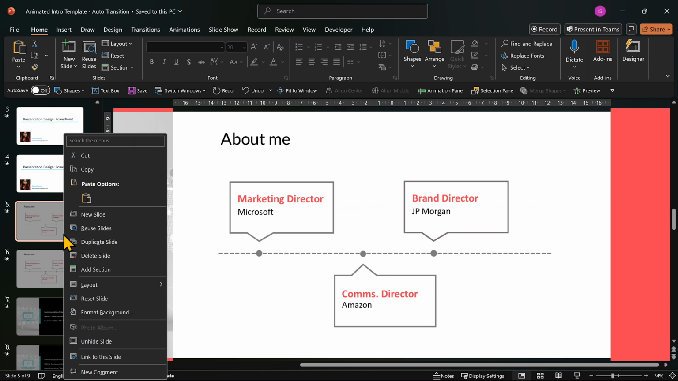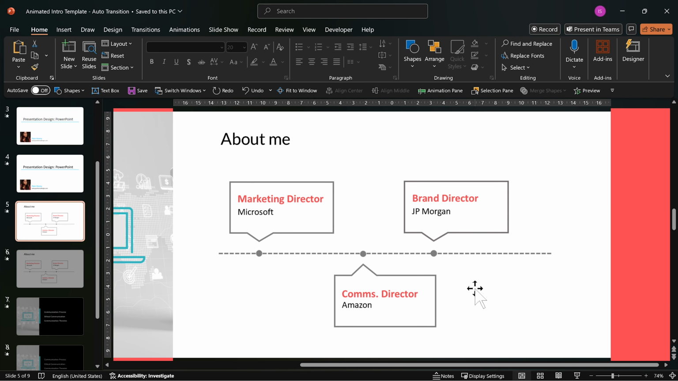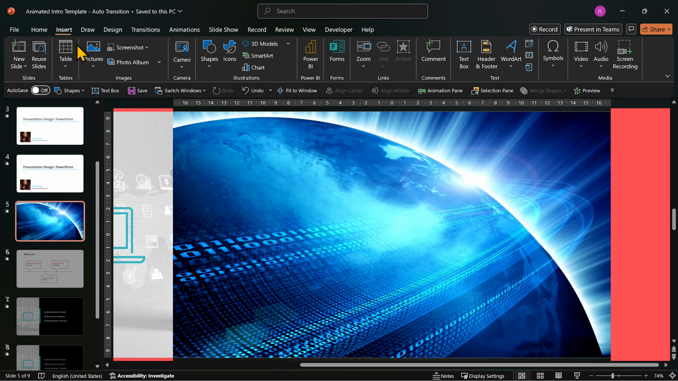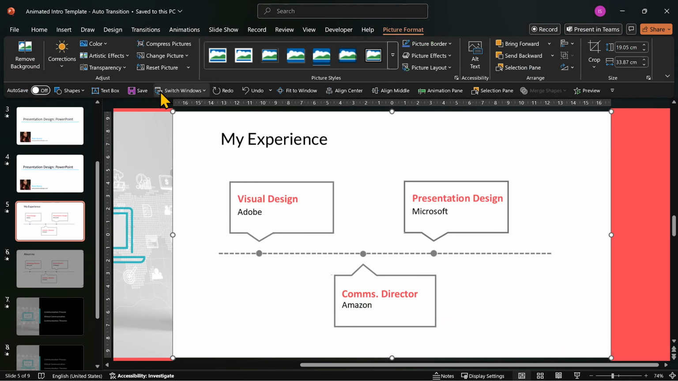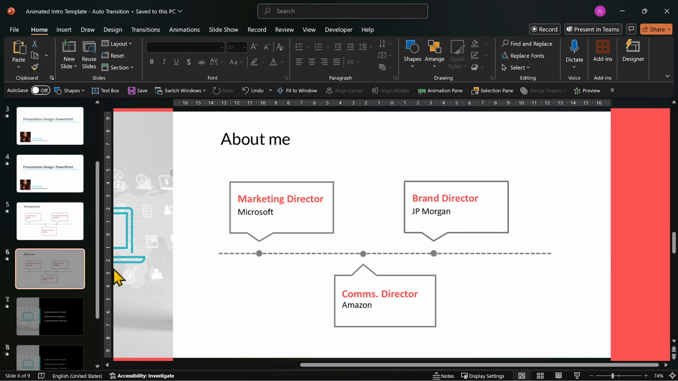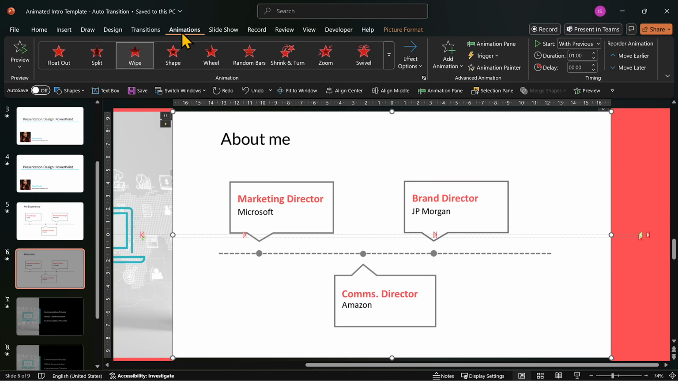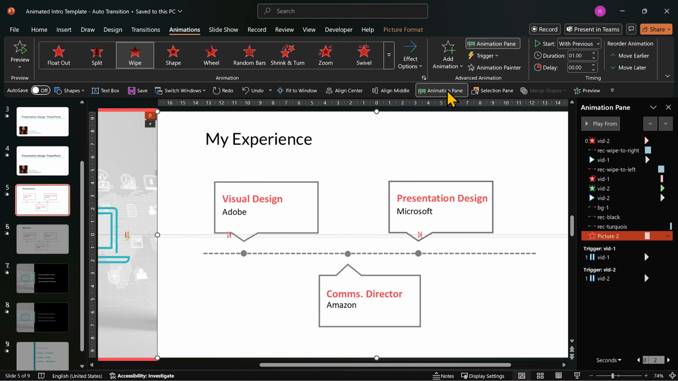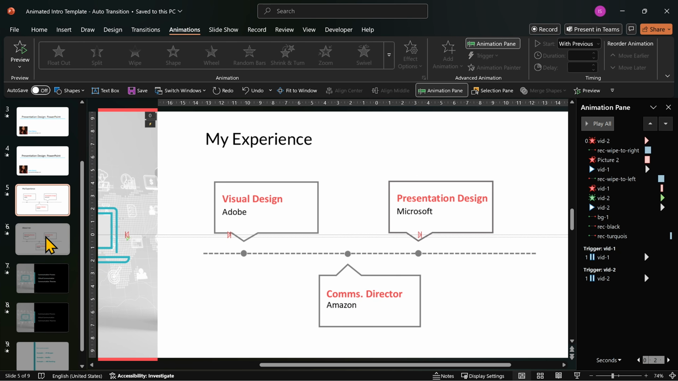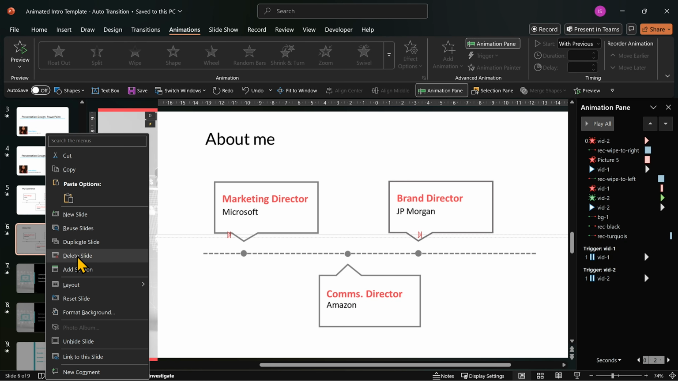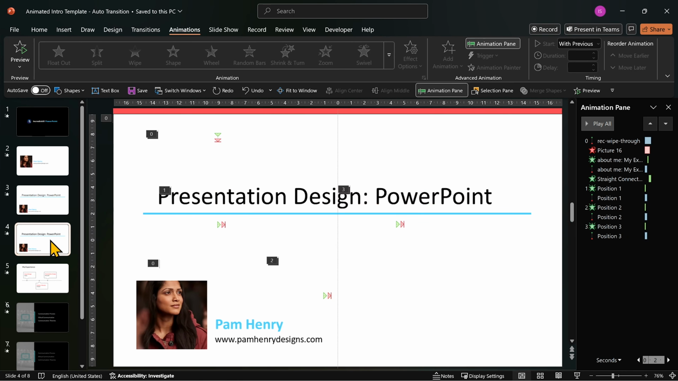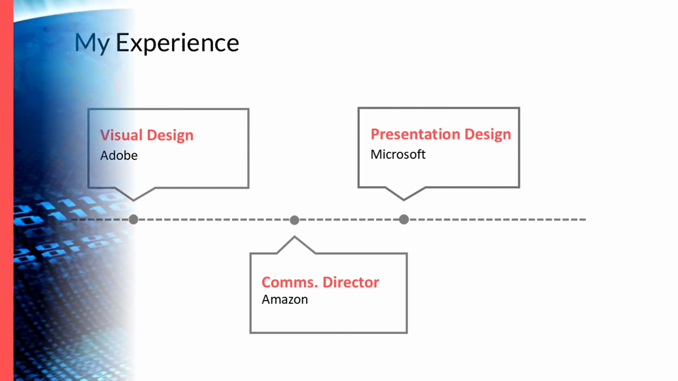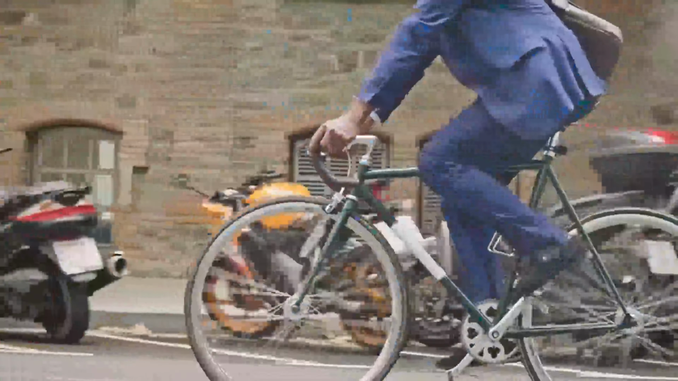Now unhide slide 5 and remove the placeholder image. Insert the image of slide 4 you just saved. Head to slide 6, select the image there and grab its animation using Animation Painter. Back on slide 5, paste the animation. In Animation Pane, move the new animation to position 3. Slide 6 has served its purpose. Feel free to delete it. Run a slideshow from slide 4. Smooth, right?